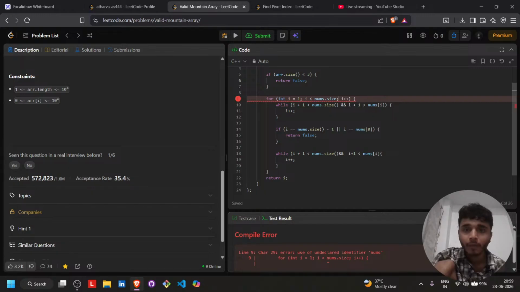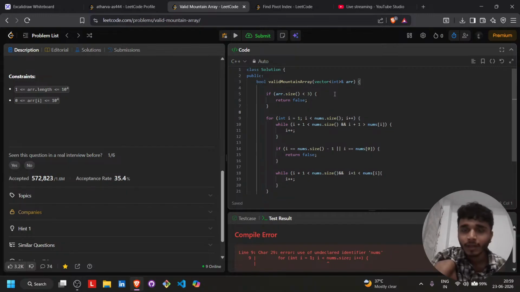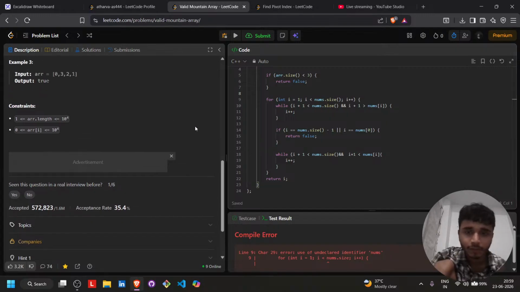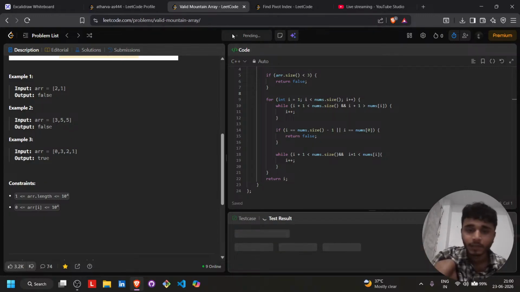Compiler. Okay, let's see the code first. After that, we will check, because the compiler errors come every time when I use VS Code, so we have to fix them one by one. Okay, i is equals to 0. It's written false. Okay, while i plus 1 is less than nums.size(). Okay, i plus plus. Let's see.